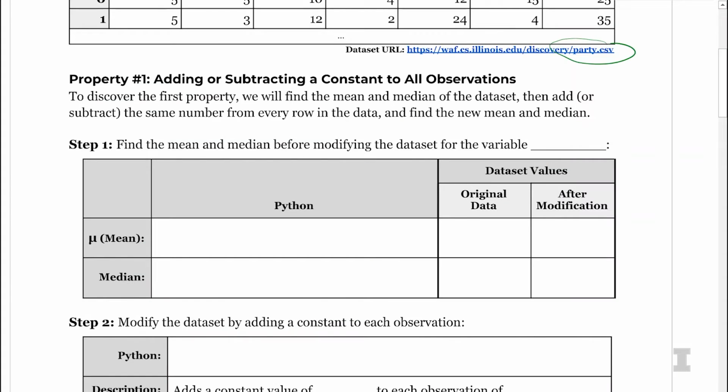I want to discover different properties of the measure of center, because that's what I love to do. When I see it actually happen, it's going to give me more insight into how the measure of center actually works out. Perfect. So the first property is we're going to add or subtract a constant. A constant means a fixed value that doesn't change. So we're going to add or subtract just a fixed value to all observations.